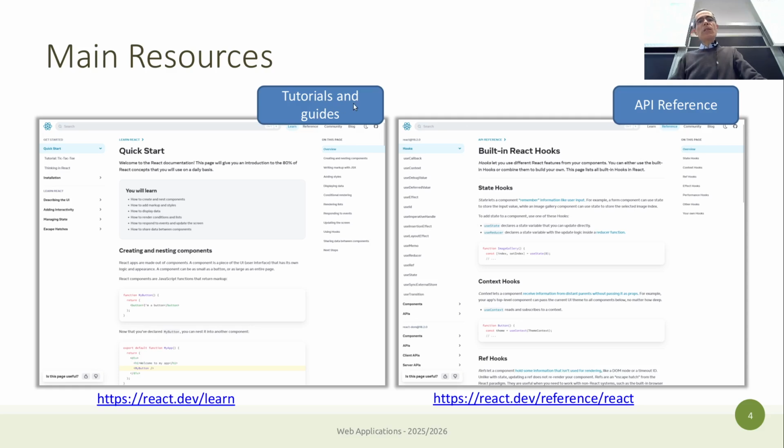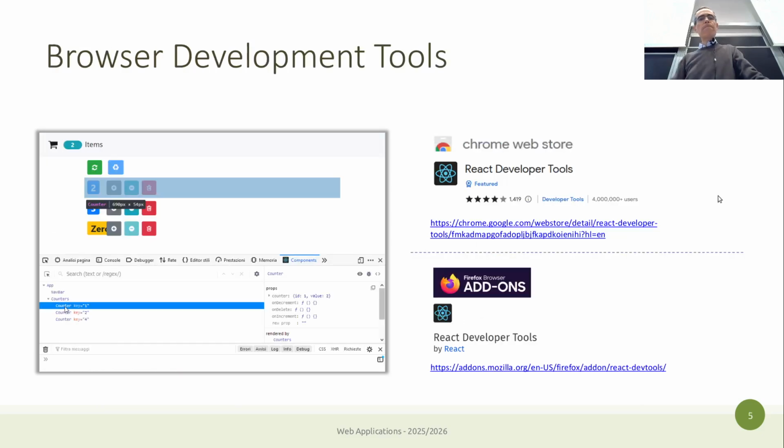Many resources are available at React.dev. Basically you find a lot of things there: tutorials, guides, guidelines, recommended practices as well, and API references. So what does a function take as a parameter, what's the meaning, what's the return value, and so on.